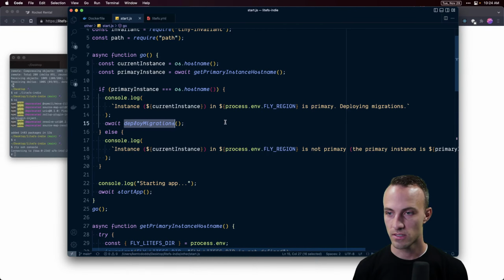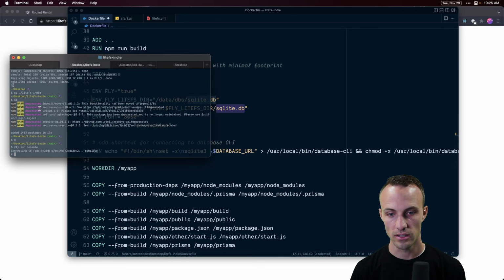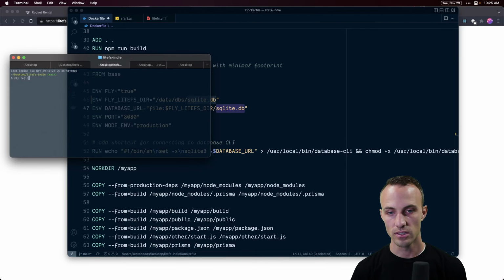Deploy migrations. Yep, that'll all happen. So yeah, pretty sure if I just change this to /data, and then change this, oh, actually that'd be /data/dbs/SQLite DB, and then change this to, oh, here, what's one other thing I need to do actually? Fly regions list. Yeah, we've got this in multiple regions.